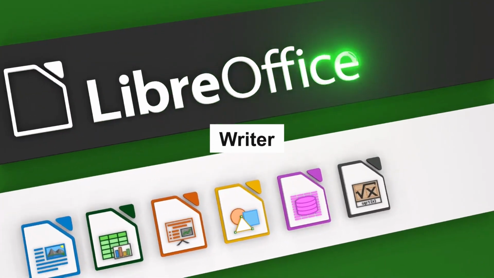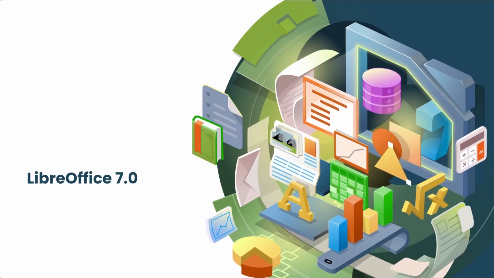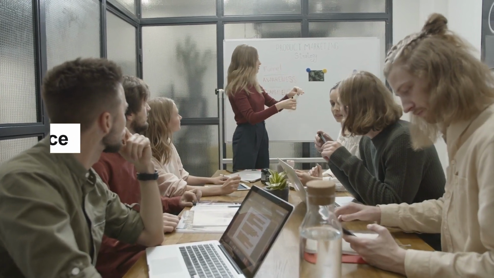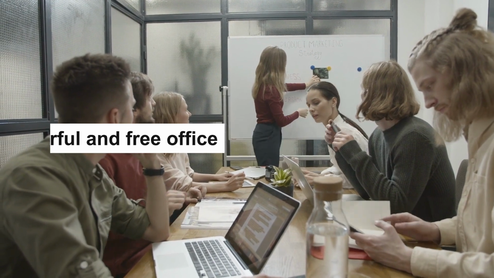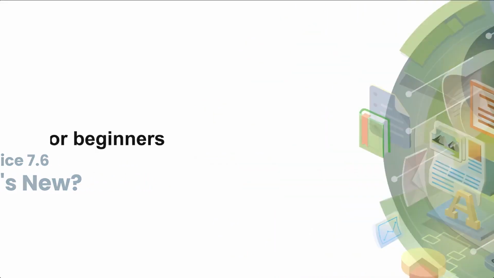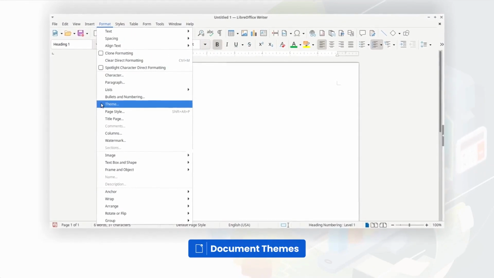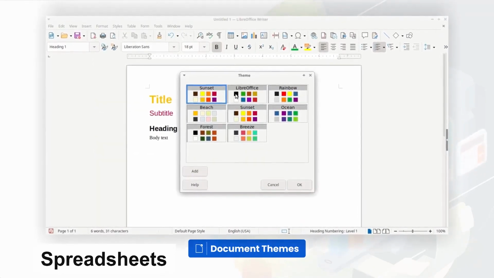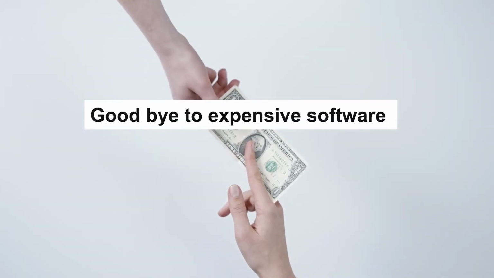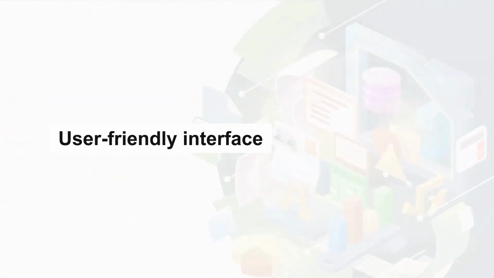Welcome to this course on Mastering LibreOffice, a comprehensive guide to Writer, Impress presentation, spreadsheet, and many more features. Get ready to unlock the full potential of LibreOffice, the powerful and free office suite that is a fantastic alternative to Microsoft Word. This course is designed for beginners who want to master LibreOffice and create stunning documents, presentations, spreadsheets, and more. Say goodbye to expensive software and say hello to LibreOffice's robust features and user-friendly interface.